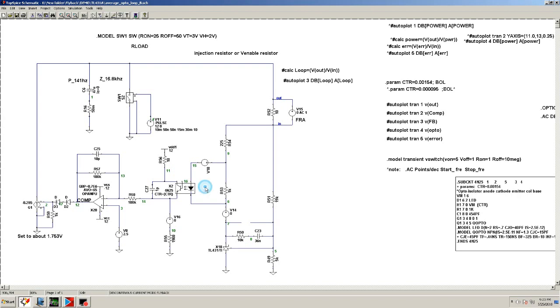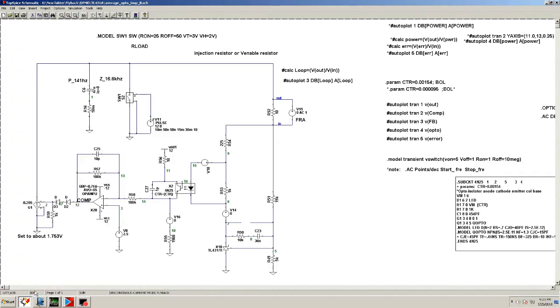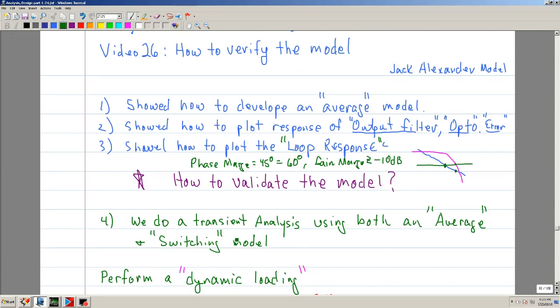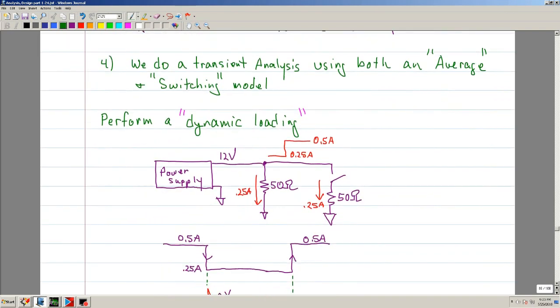How do we know that this is equal to that? That's what this video is supposed to do. So how do we do that?